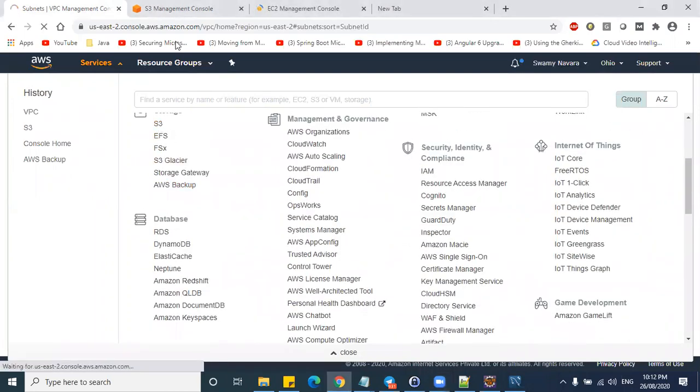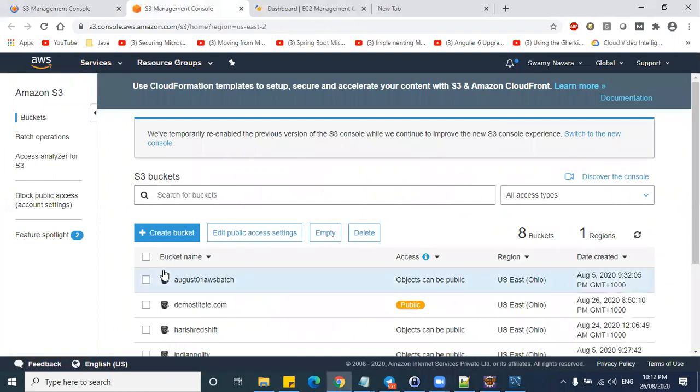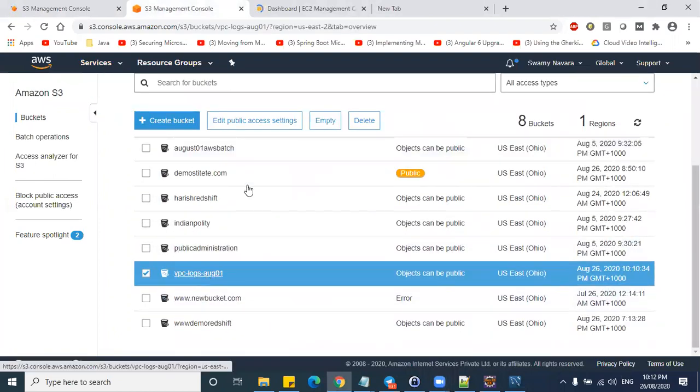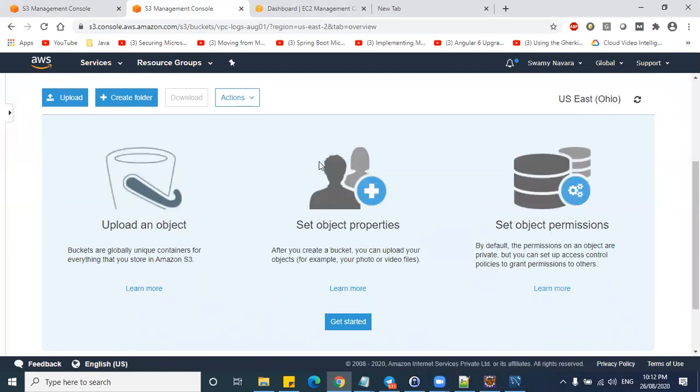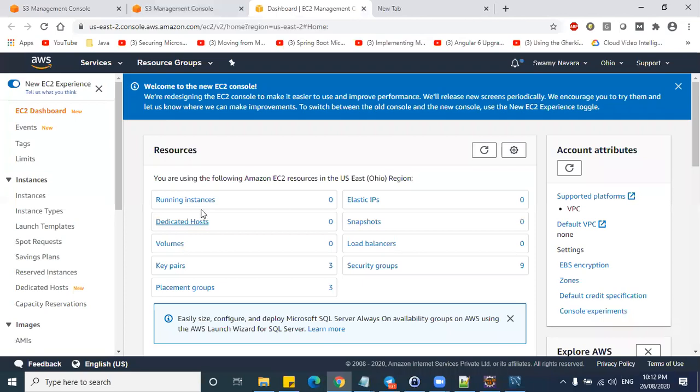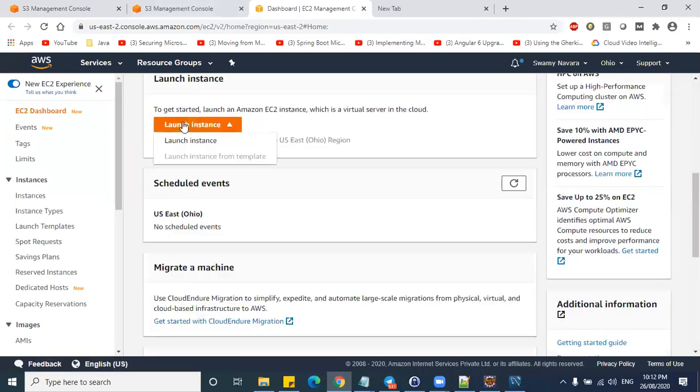Now you can see in S3, if you are using this one, the logs will be automatically pushed here. It will automatically create a date, time, and type folder structure by default. Let us spin up an instance.